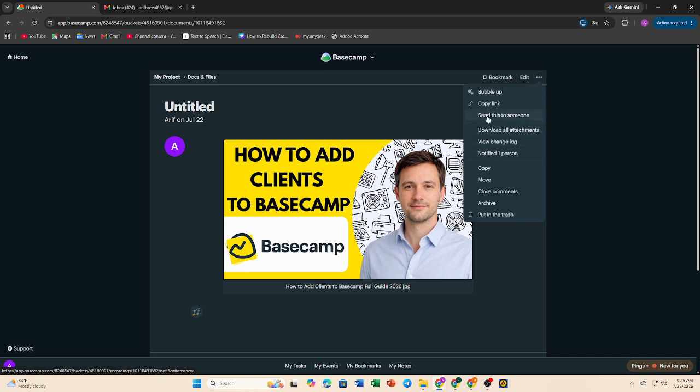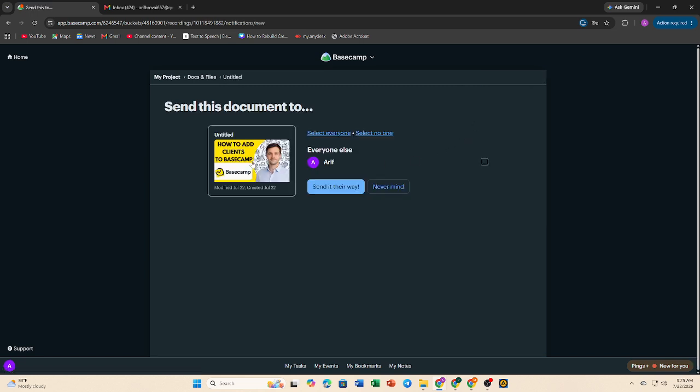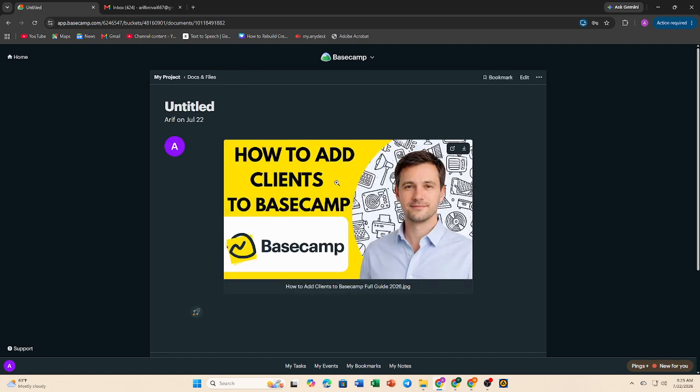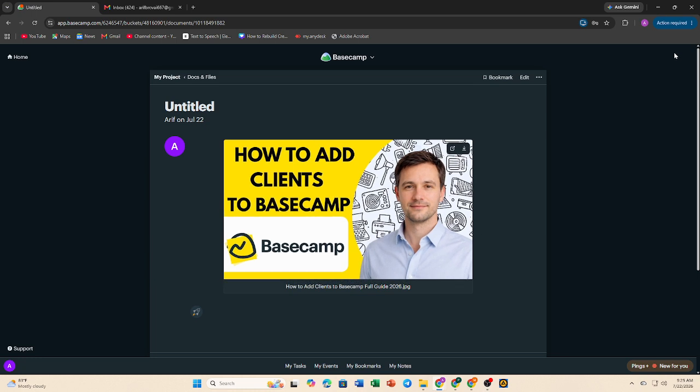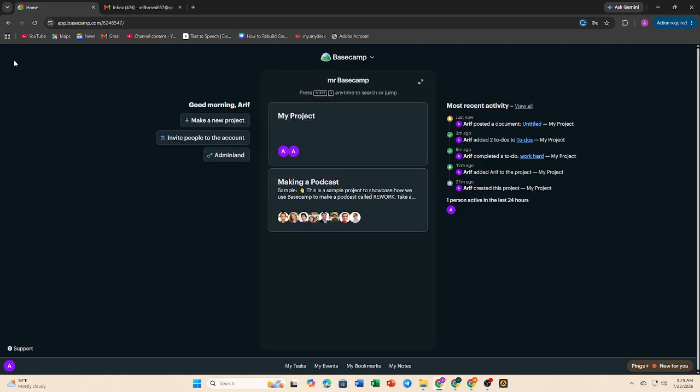Before finishing, confirm that the uploaded files appear in the project and are accessible to the appropriate team members. Keeping your project documents organized makes collaboration much easier and helps everyone find important files quickly.